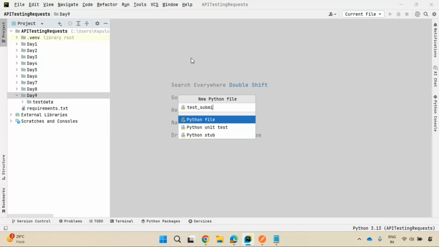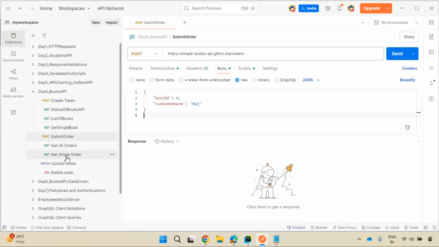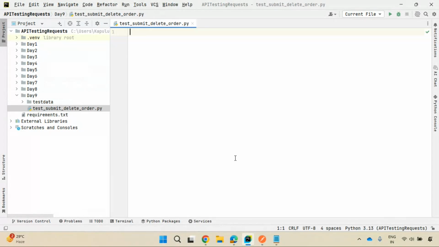Submit and delete order. So I'll submit an order, and I'll delete an order immediately because I don't need that order anymore. For your information, the same order ID you can capture and refer across single order and update order also, but I'm skipping this. I'm trying to get only these two requests: submit and delete order.